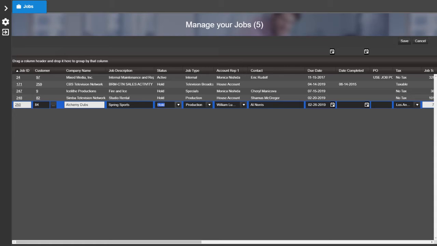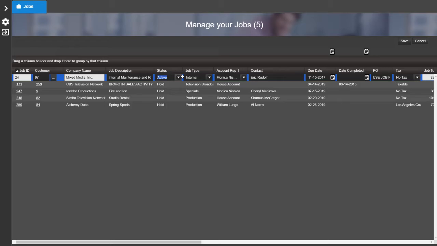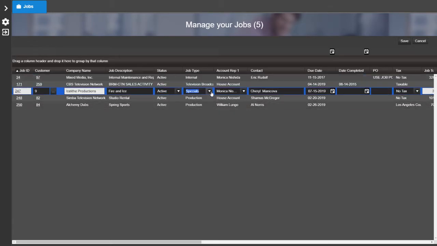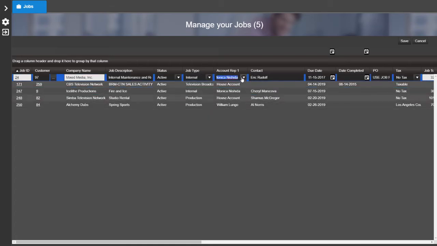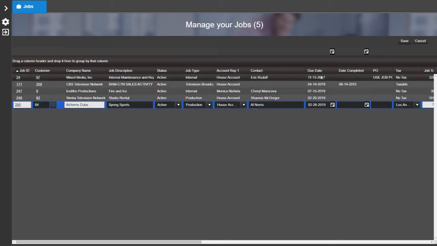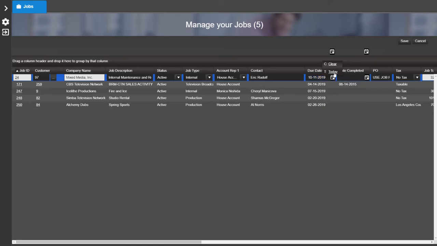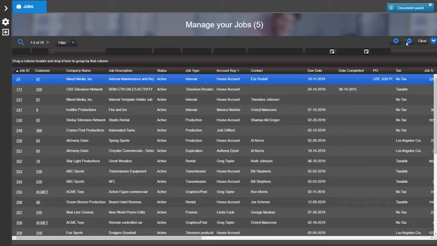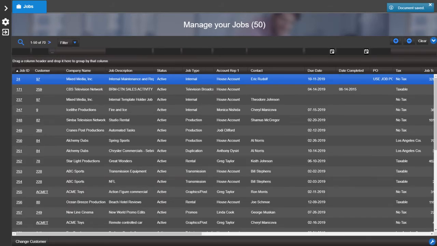Now you can edit multiple fields in the selected jobs. You can click and drag to fill desired data or select fields to change. When you're done, click Save. Note your updates are reflected in the list immediately.